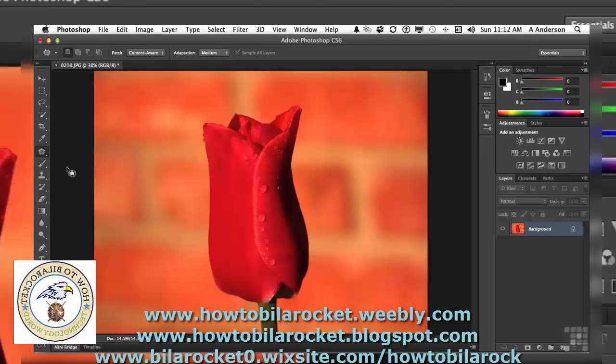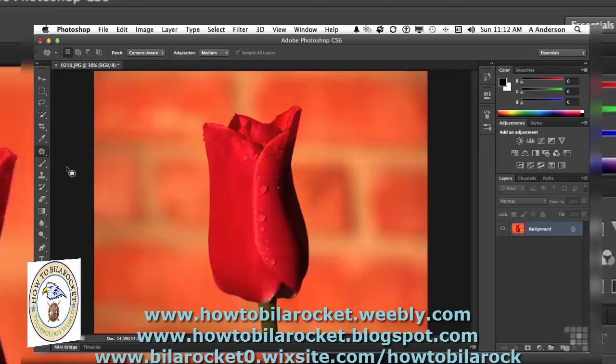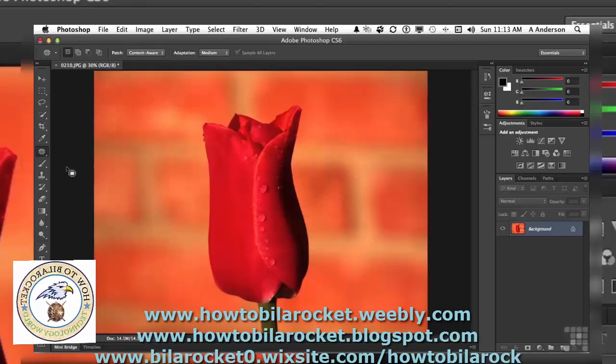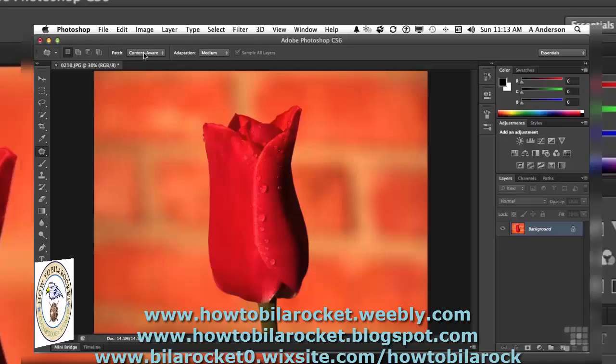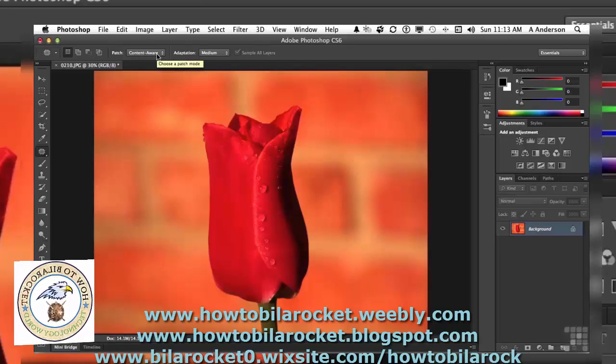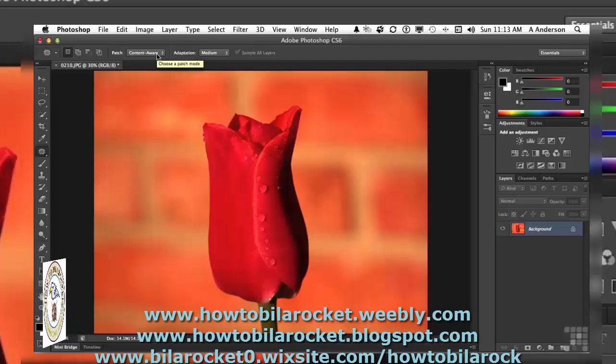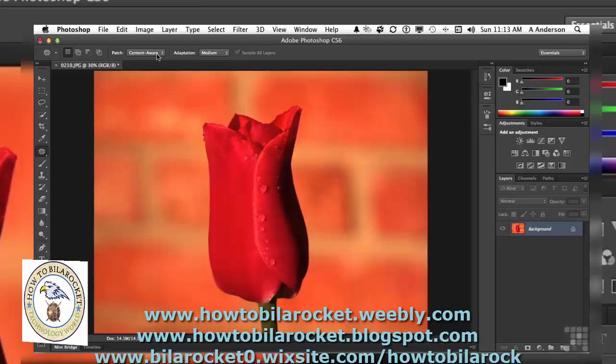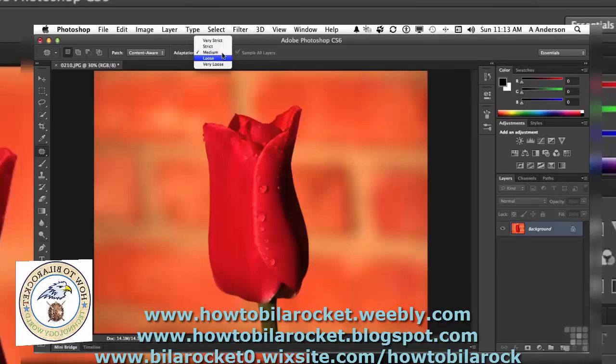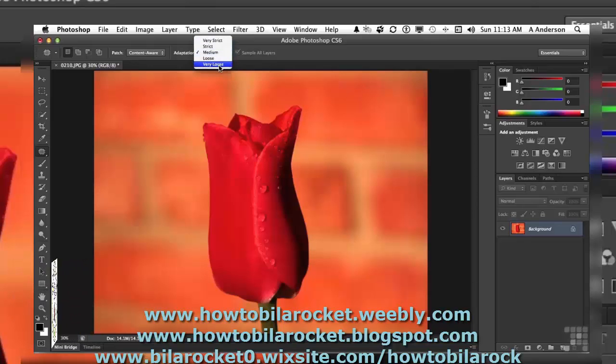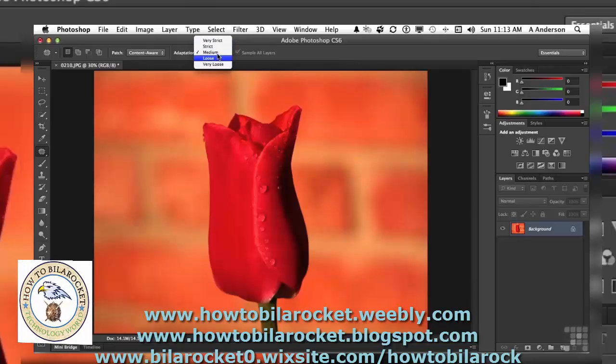Well, if you've ever used it before, you make a selection over what you want to patch, and then move that area over the area you want to patch it with. But look at what's going on up here. Content aware. We now have the ability to do content aware patching with this patch tool. Now, the adaptation can be very strict or it can be very loose. How much of it do you want to change? We'll leave that at medium.